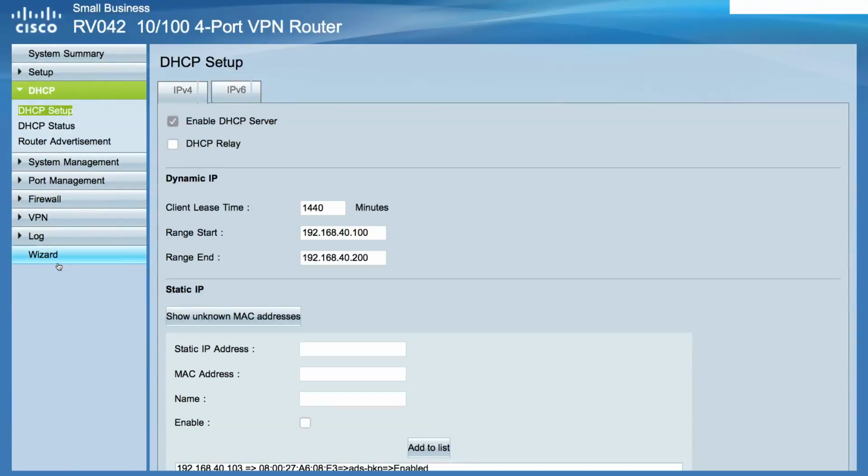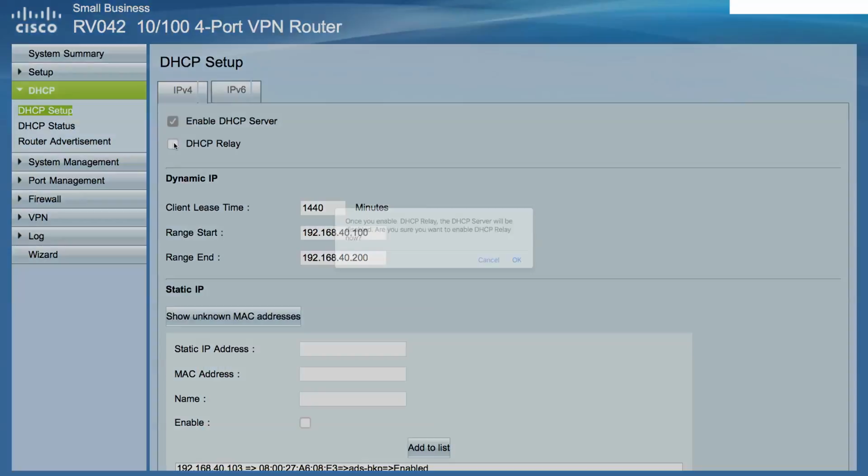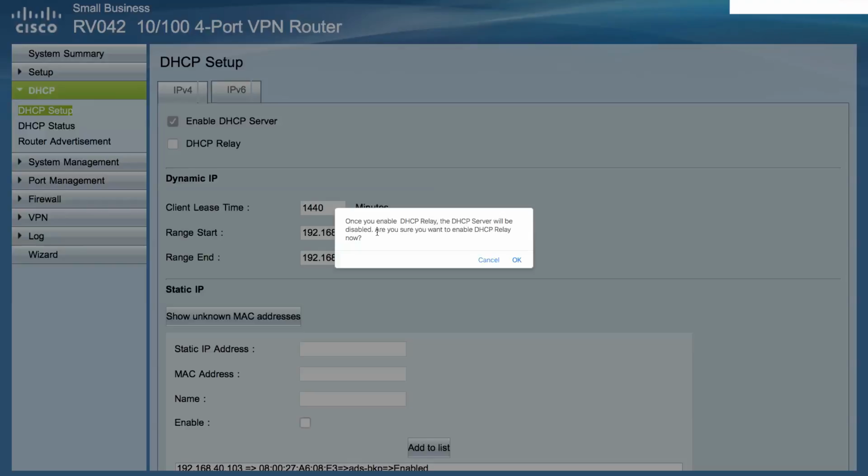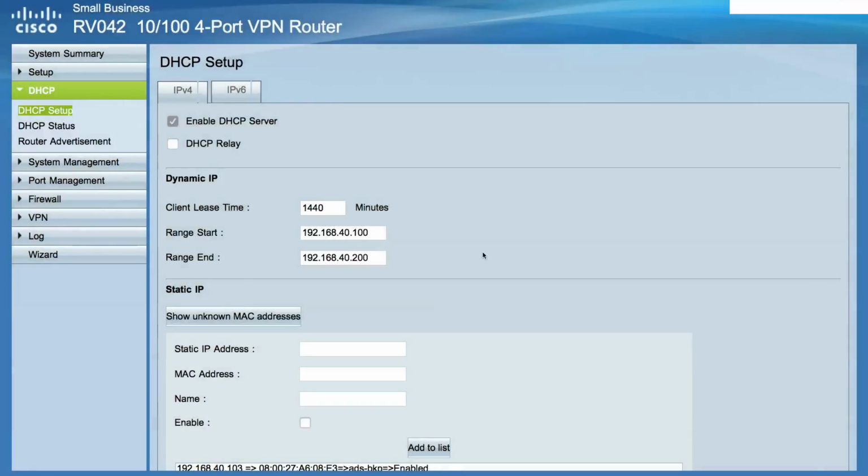Now we have the DHCP. Here is a basic DHCP configuration. So if you need to work as a DHCP server, you enable that. But for example, if you have a Windows server or a Linux server that is assigning IPs for you, then you don't enable that. DHCP relay, I think it configures the RV042 to forward the DHCP requests and responses to the destination server. I'm not really sure how it works. Yeah, that's probably that, because if you enable it, it disables the internal DHCP server.